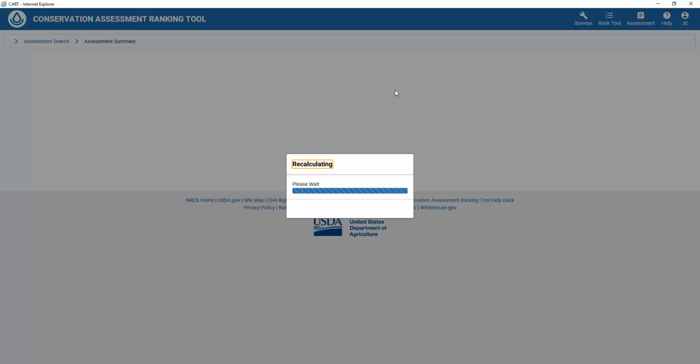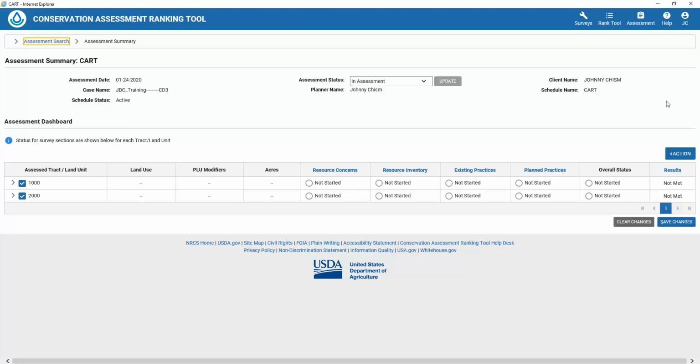This process will take a little while because it has to geospatially look up all the information from the land units that are in the practice schedule. So it'll take a few minutes to do that. So we'll hold on here for just a second. And as CART finally looks up all the information that we need geospatially, we can see that we have our list of tracts and land units that are contained in our practice schedule.